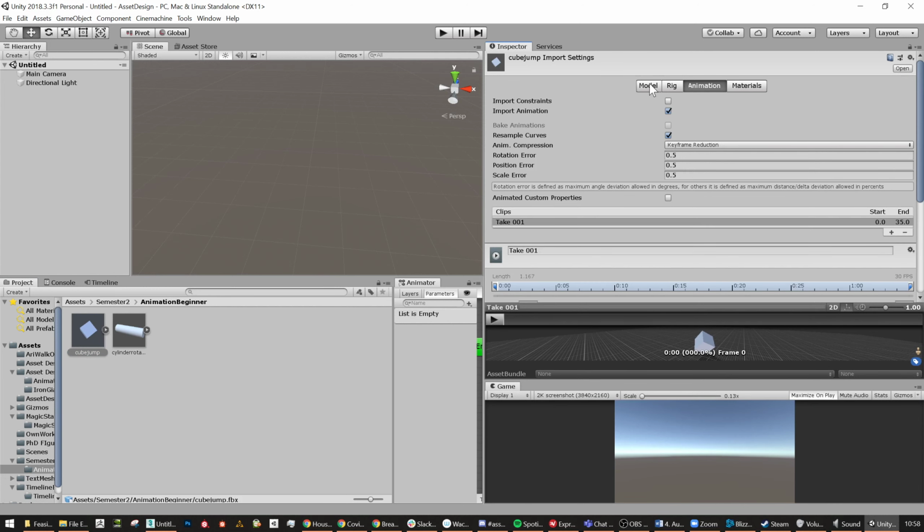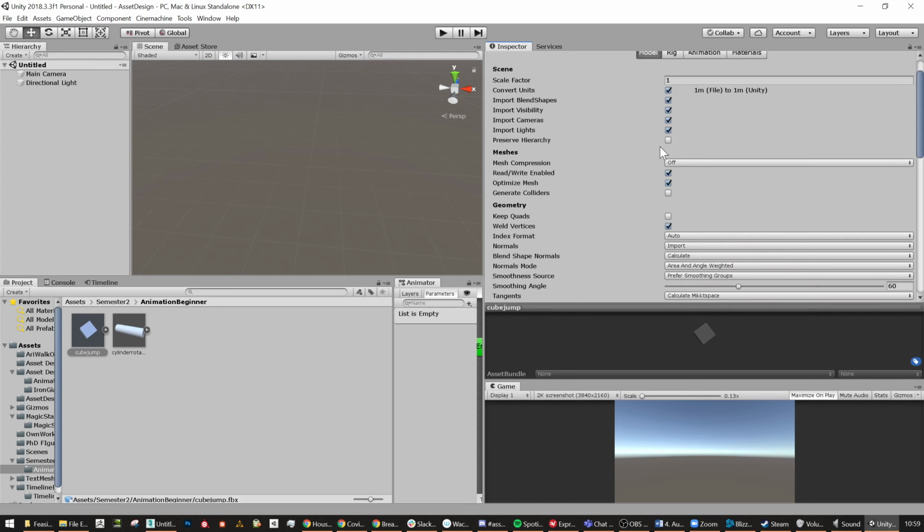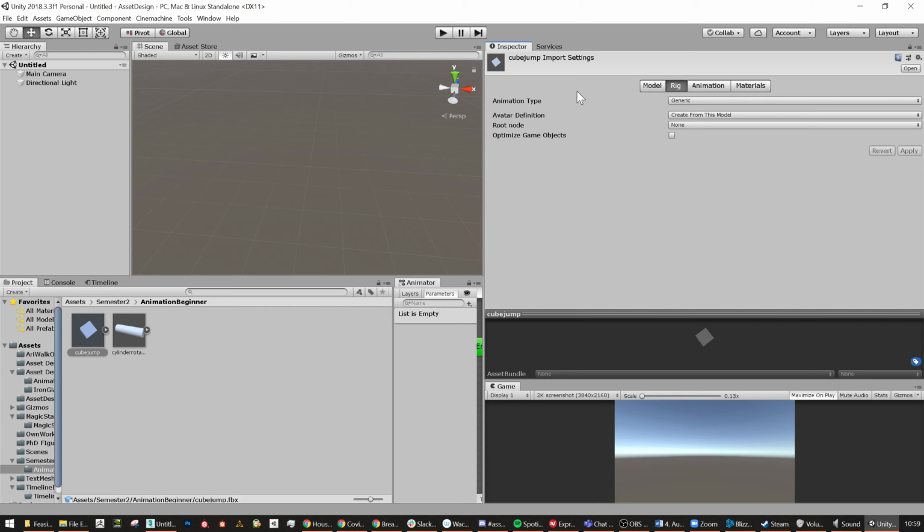If I look at that here, so first of all there's a model, all this stuff is all the basic stuff, so scale factor, how big it's going to be, whether I convert the units 1 meter to 1 meter in Unity, that's fine. Blend shapes we'll go over in a second. Optimized mesh will optimize it, so if it's very complex it'll reduce it, but it should be fine for a cube. And then the rig, so we have our own rig here.